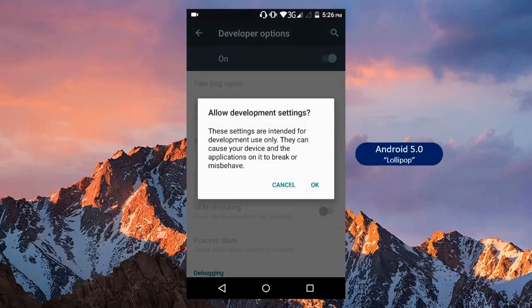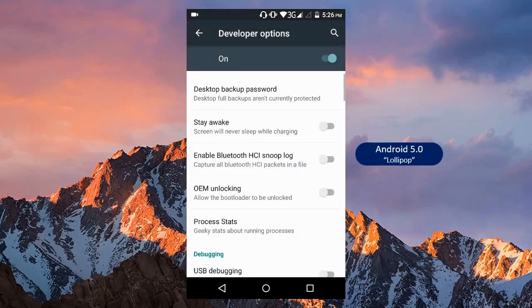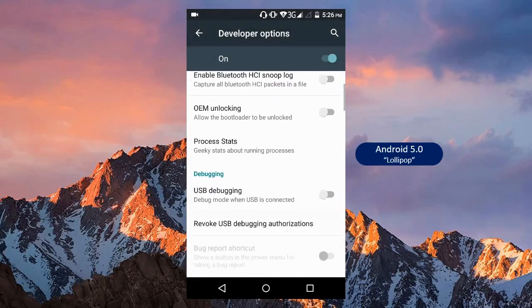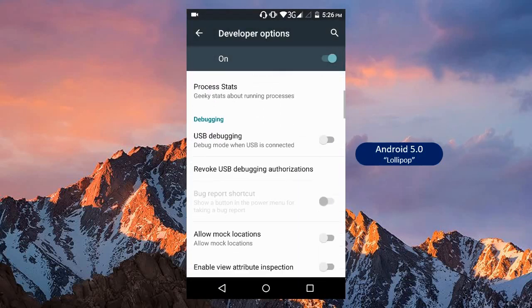Allow development settings. These settings are intended for development use only. They can cause your device and the applications on it to break or misbehave. So let's just enable that because we want to screen share our phones. And then on the lower part, you will find the debugging option. USB debugging, debug mode when USB is connected. So we're going to enable that.